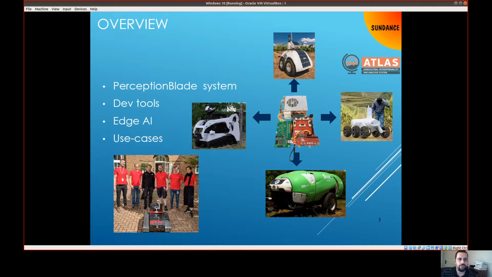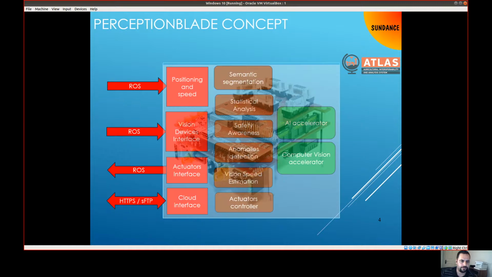Today, we are going to look into the PerceptionBlade system, development tools, Edge AI, and use cases. The PerceptionBlade has four main modules for input and output. As an input, we have the positioning and speed coming from GPS, IMU sensors, and encoders. We also have the vision devices interface that was specially designed to receive information coming from RGB, RGBD, hyperspectral, and multispectral cameras.